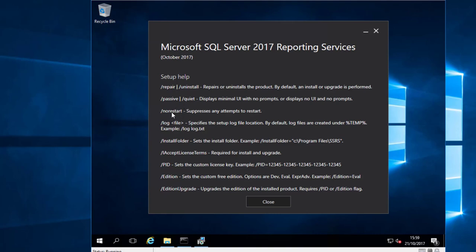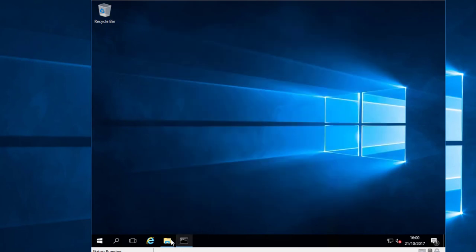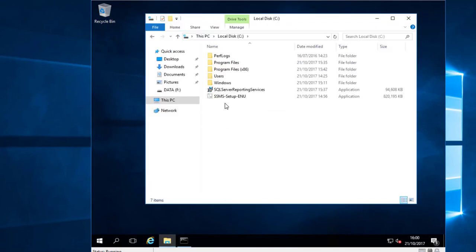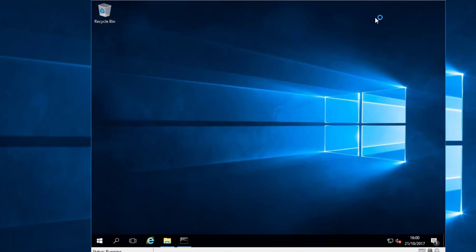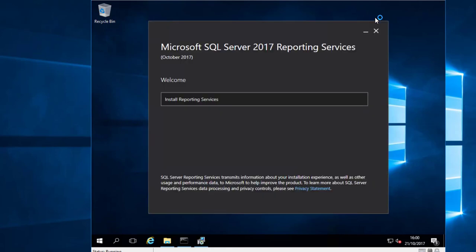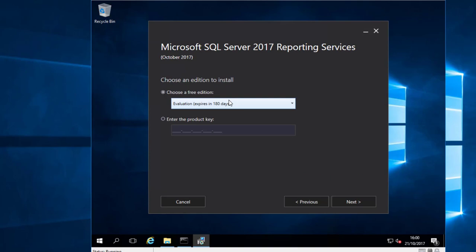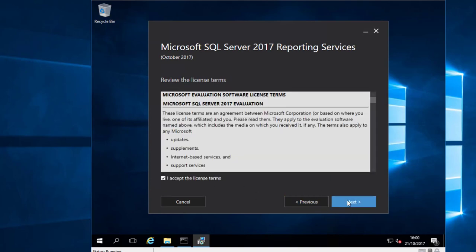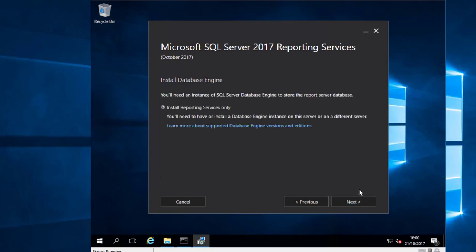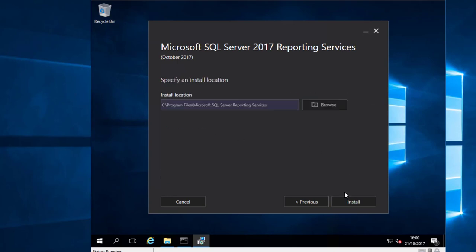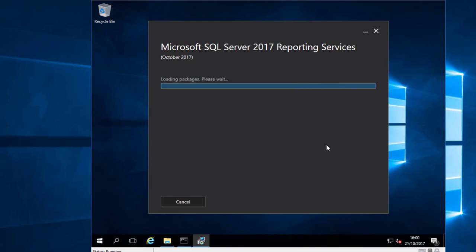So which would be /quiet, norestart, any change of installation folder, and that you accept the license terms. Let's run it for the first time in normal mode to see what kind of questions we get, if any. So I have an evaluation, accept the license, install reporting services, install.